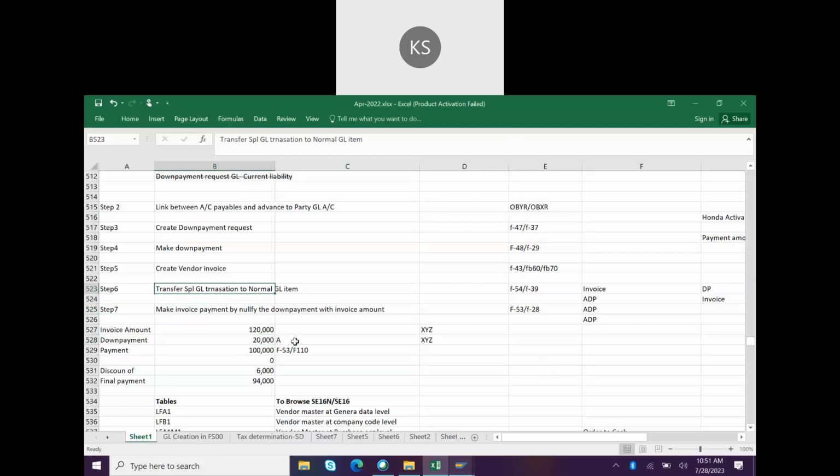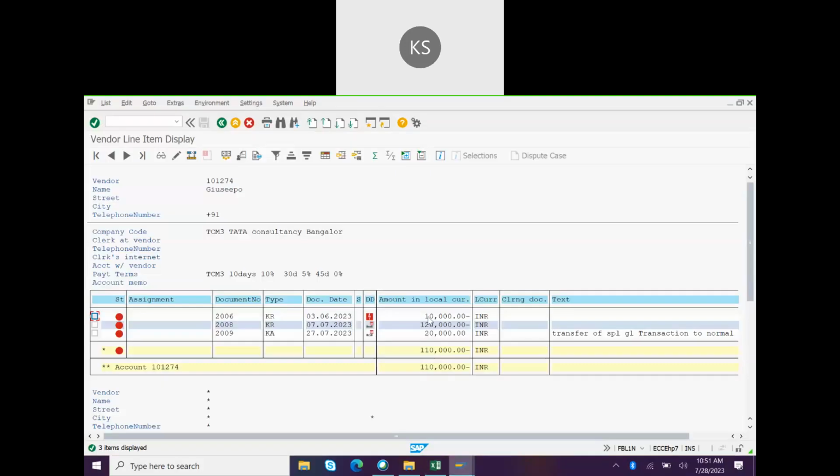Down payments are tracked as special GL, and we have transferred to normal. Right now, what we are able to see here is showing as a normal item. We purchased a product for 1,20,000 and also made 20,000 as advance to get the product delivered. However, after making the down payment, the invoice amount still needs to be cleared, like 1 lakh rupees. After nullifying 20,000, 1 lakh rupees needs to be paid, right?